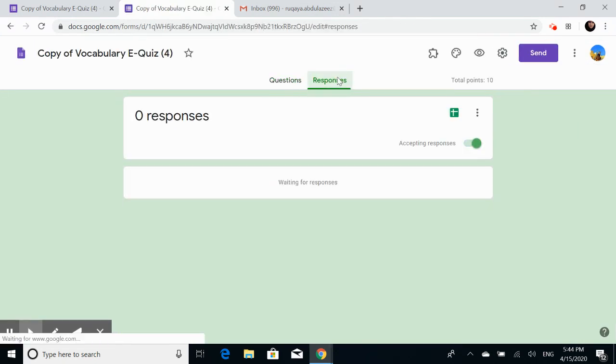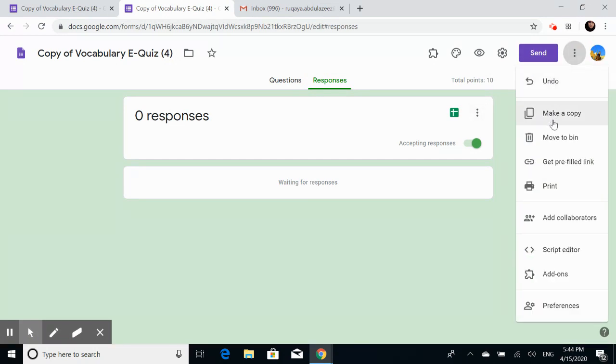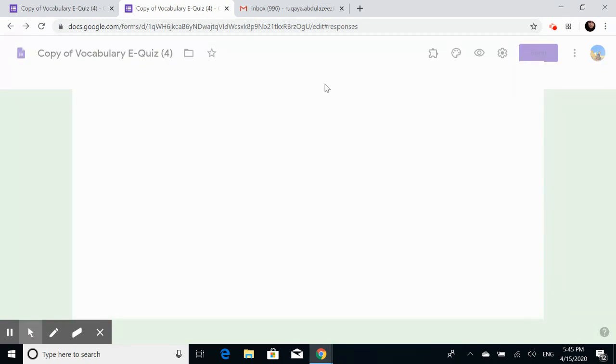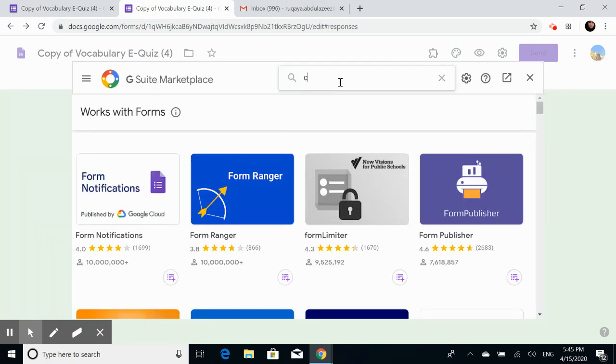Okay, I go to responses and you click these three dots. You go to more, you go to add-ons. So this is add-ons and you get it. It's called Certify'em. So you go to Certify'em.